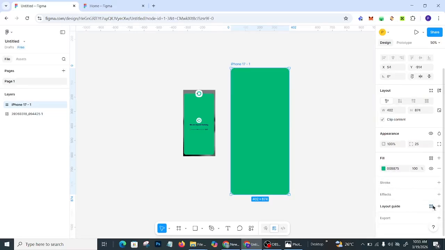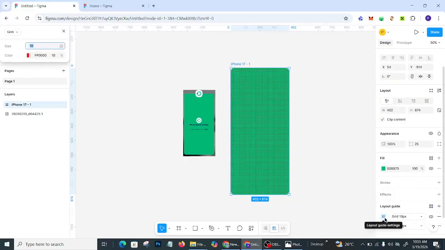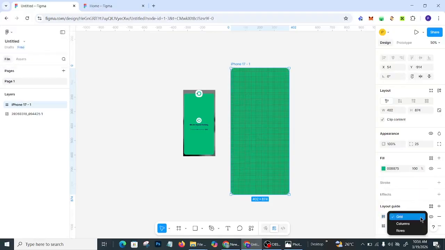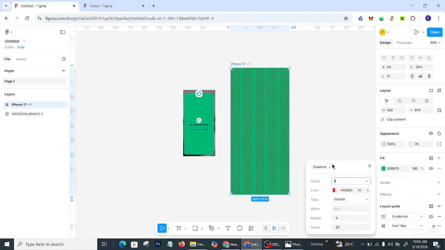Then what you do, you click on the plus sign, so you will see what we call grid 10, 10 px. No, we don't want 10 px grid. We'll change it from grid to column, right? And if you change it from grid to column, you can see where my mouse is. Focus where my mouse is. 5 column. Then you click on this one that says layout guide settings. Click on it.